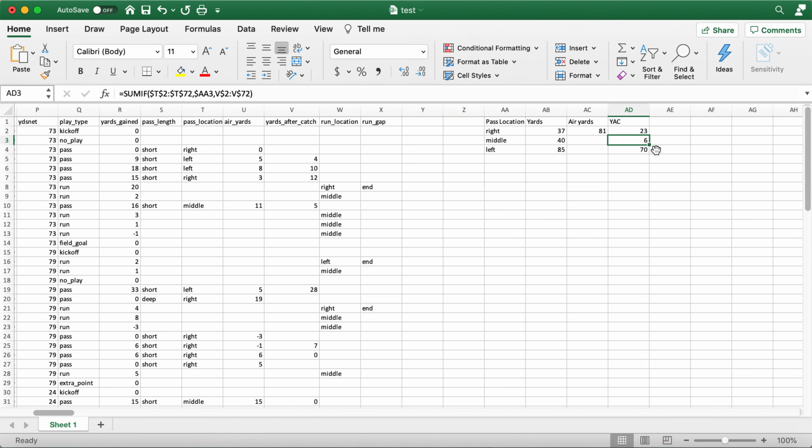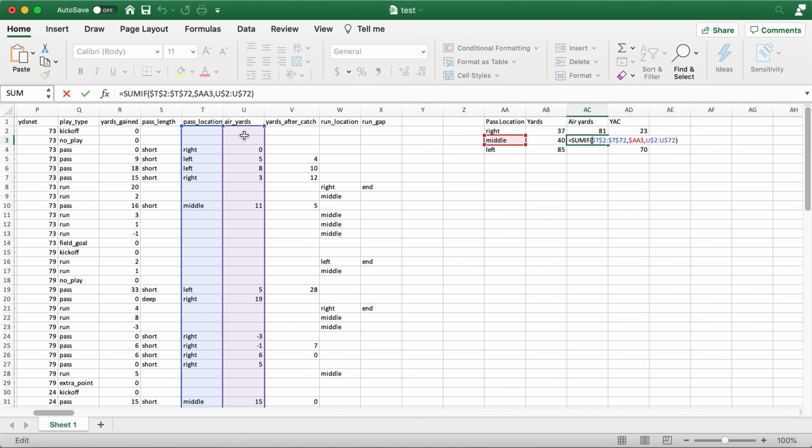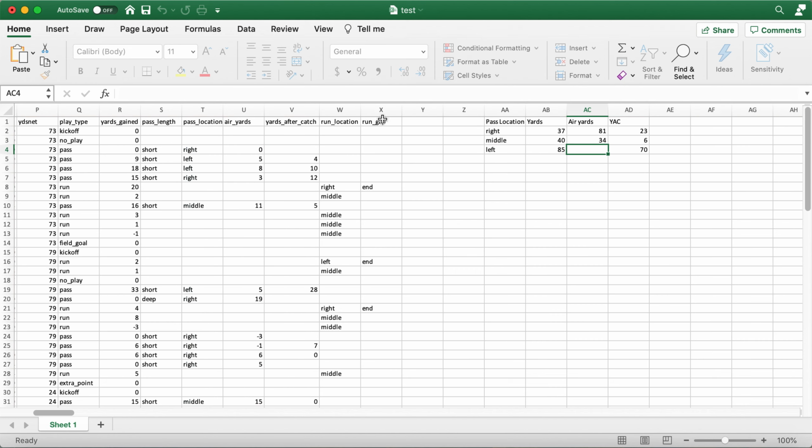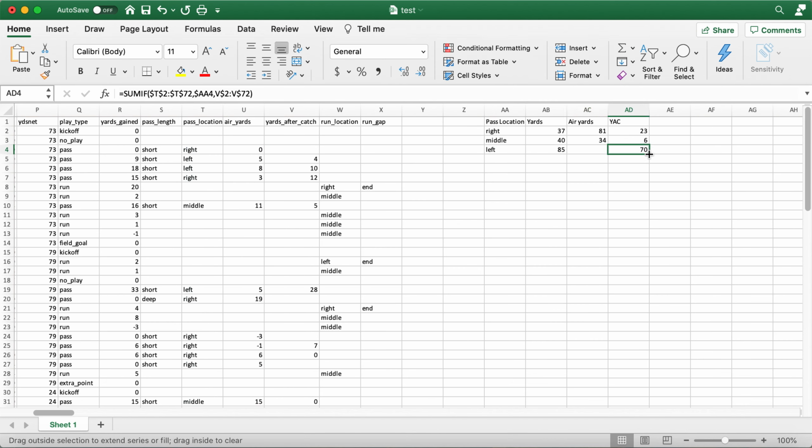Now if I drag this to the left, what happens? Well, pass location, air yards, middle. Why? Because this pass location is completely fixed with both the column and row. This AA3 is fixed solely on the column, so it's fixed on the AA. The number doesn't change. And because I just dragged it to the left, the number will remain the same anyway. And then the V and the U is only fixed on the numbers and not the column. So when I drag it to the left, it goes from V to U.